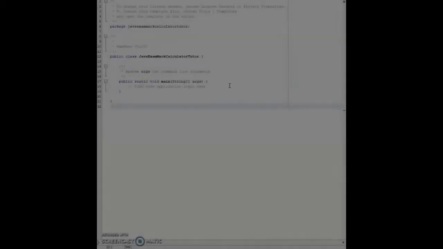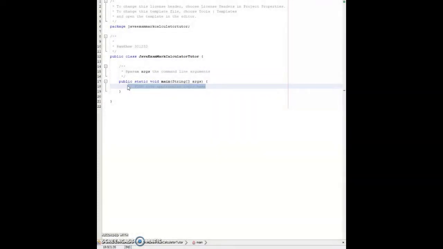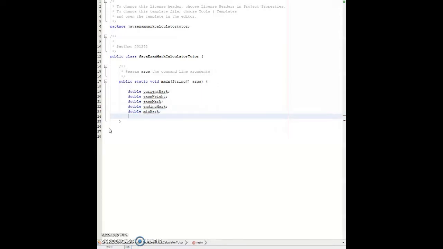Okay, so first thing I'm doing is removing all of the default text, and we're going to declare an integer. We're going to call it current mark. You do that with double current mark. We also need to declare multiple variables. We're going to call them exam week, exam mark, ending mark, and the final one is going to be called the minimum mark. And yeah, give yourself some space.